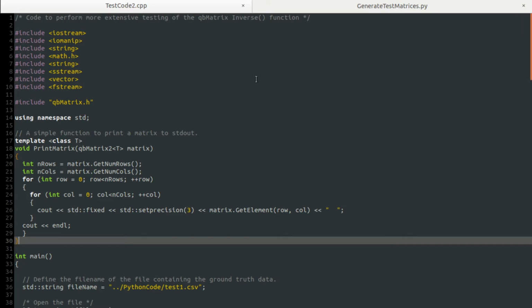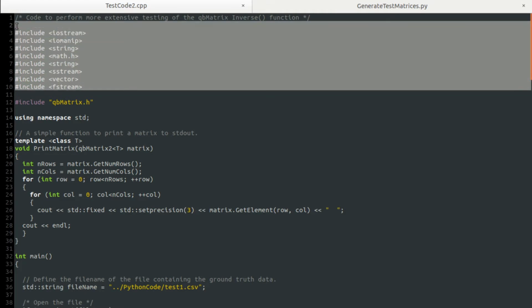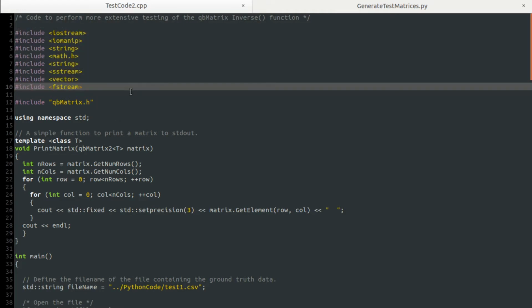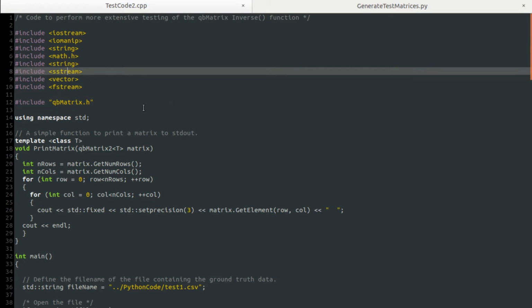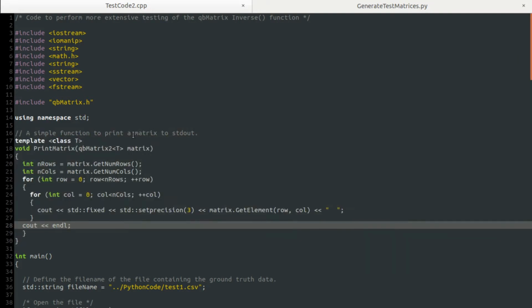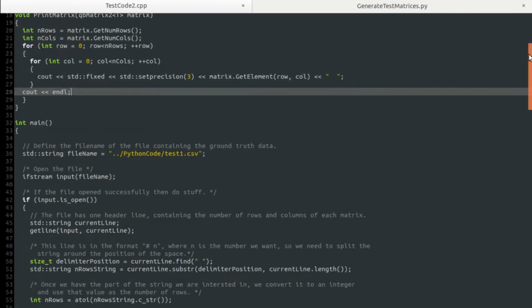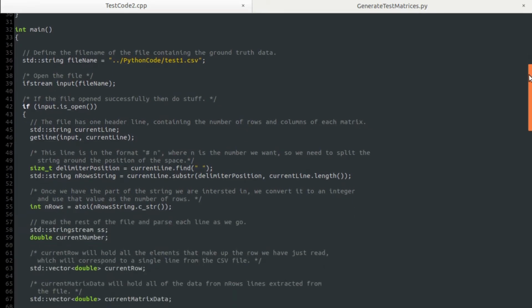So I'm in my file here now, testcode2.cpp. We bring in a whole bunch of stuff. Mostly this is the same as we had for the test code that we used previously. Obviously we #include QB matrix, and we need fstream and sstream. Those are two new ones. We then have the print matrix function that I talked about before, so we don't need to cover that again. And then we have our int main.